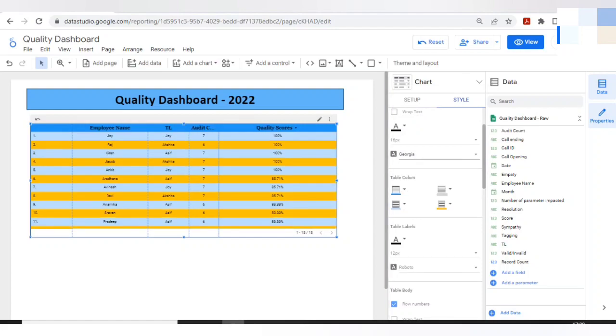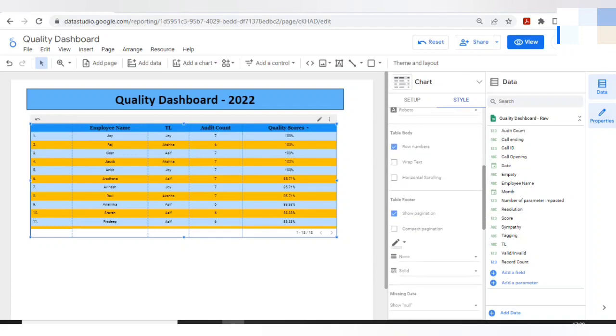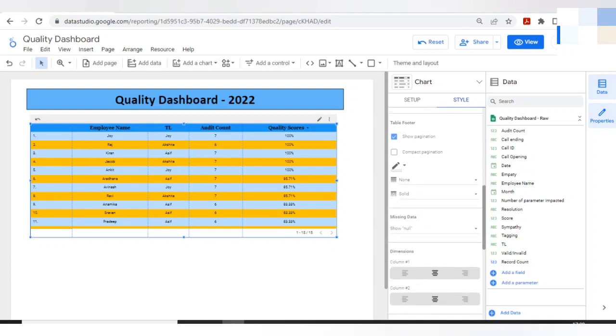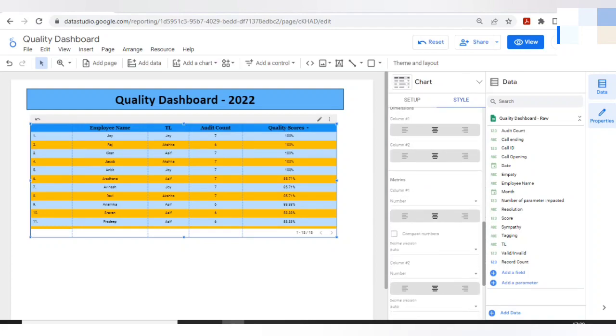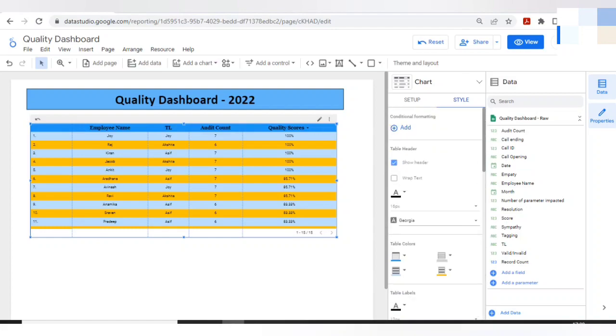Here you can see the audit count is not that visible. We will just scroll it down a bit, or else we will just adjust it. You can also wrap text. This is also the option of wrap text. Alignment, multiple options are there, guys. Whatever your requirement is, you can use the same. This is all about adding a table in Google Data Studio while creating the dashboard using Google Sheet.